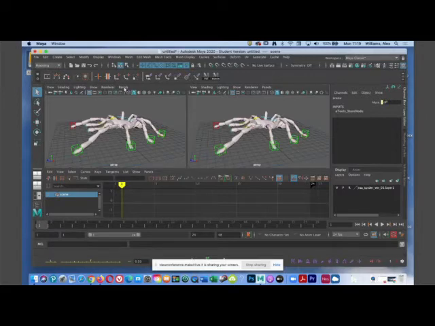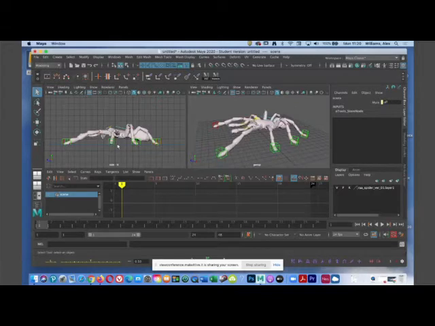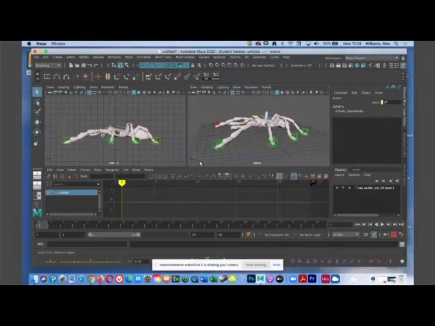In the left-hand panel up here, I'm going to go panels, orthographic, side. So I've got my spider in the perspective view on the right, and the orthographic side view on the left, and graph editor underneath. Now, this is your standard animator's layout, and you will see that in studios across the land, except you won't anymore because everybody's working from home, but before COVID, that's how it was.